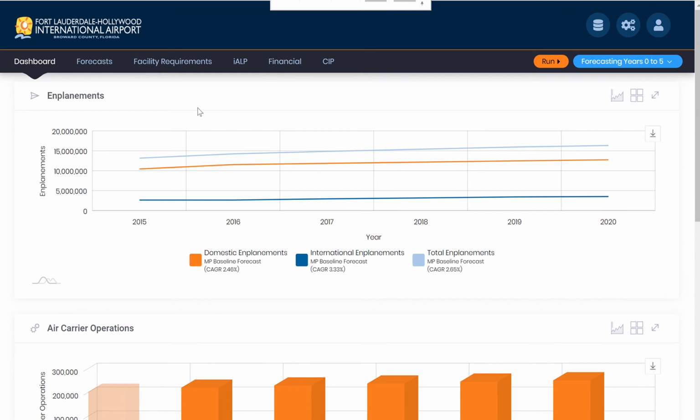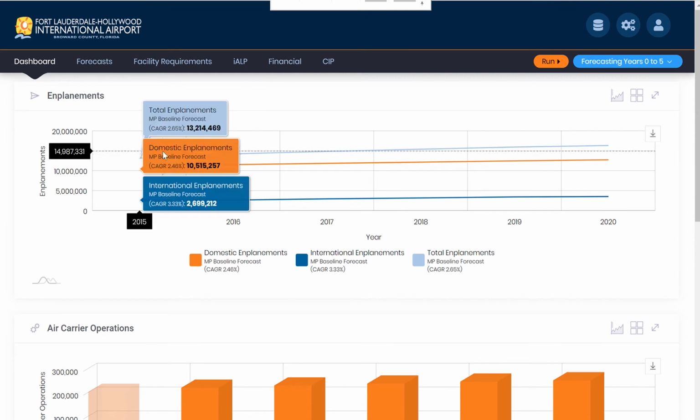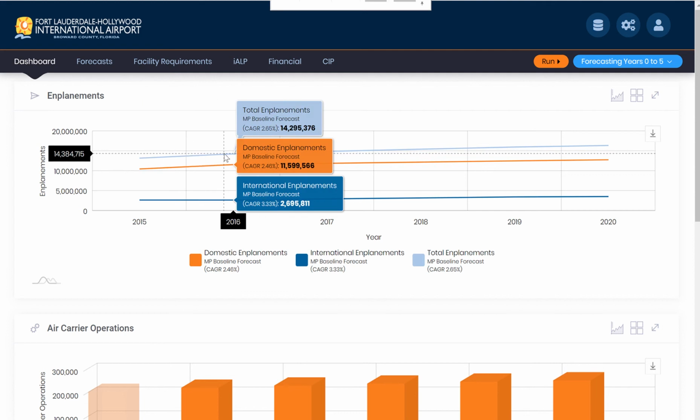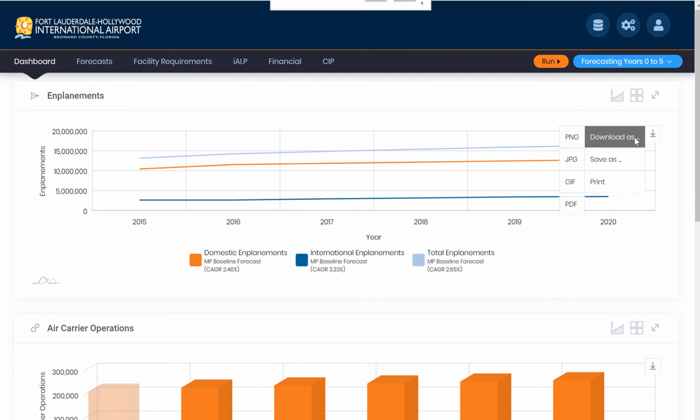So just really quickly to look at the data presentation, as you can see here, we start with graphical information that when you move your cursor over each year, it gives you detailed information for each component of the employment forecast. This information can also be downloaded, saved, or printed off.